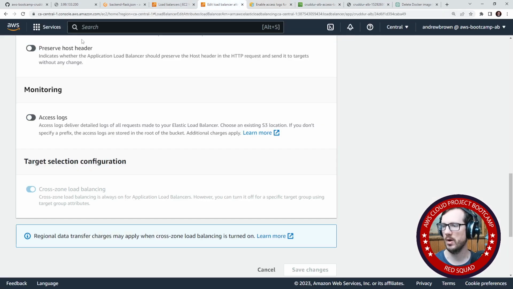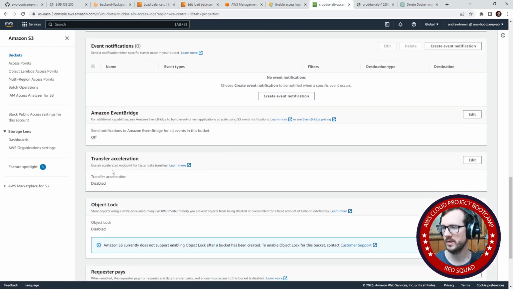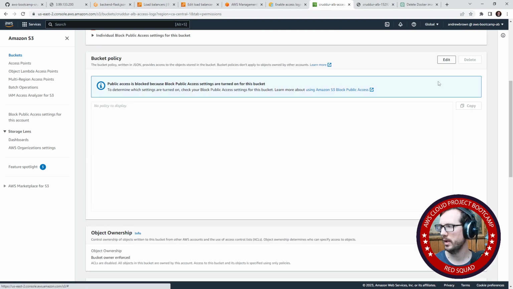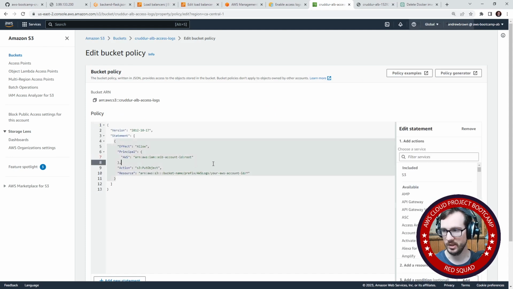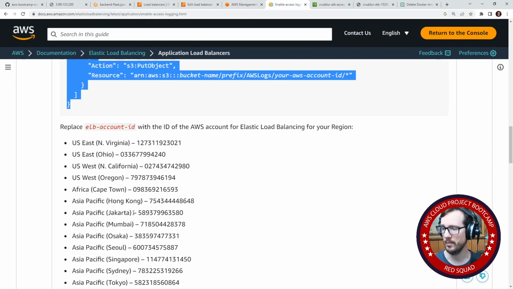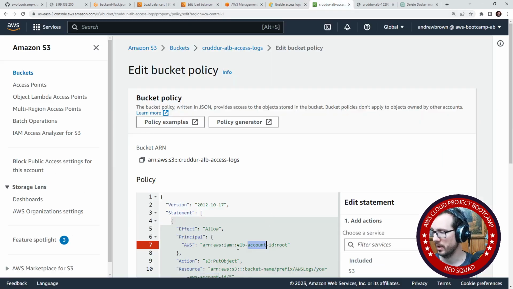So I have to make a bucket policy that looks like this, and we'll go back to our S3 bucket and attach that. So we go down here to bucket policies. It's permissions, right? Permissions. We'll edit this and paste this in. Here, what we need to do is update this with an ID based on my location. So for me, I'm in Canada Central 1, so I have to grab that. That's AWS's root value that the ALB will use.